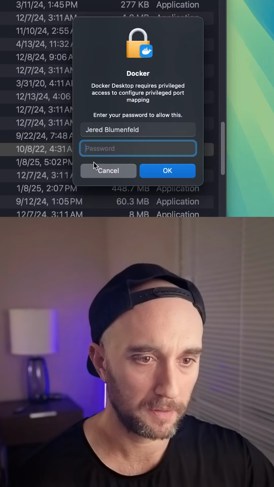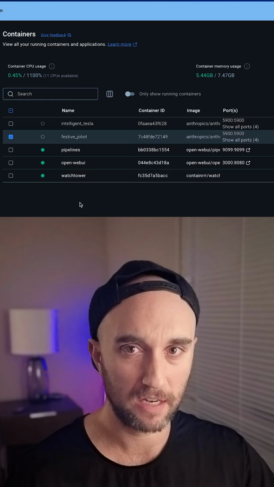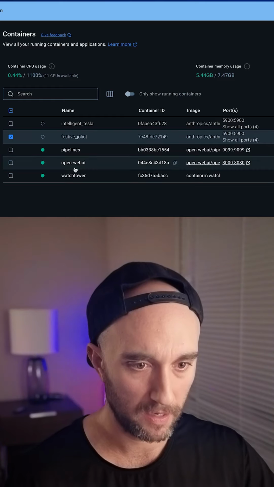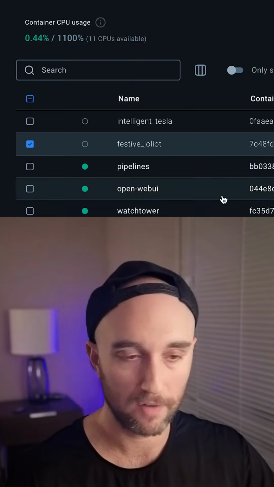Okay. Open. You're going to have to put in your admin password again. You could skip this. I'm going to skip this for now. And just like that, I have Docker Desktop running on my computer again without any warnings. I have all the containers from this computer running here. Here's OpenWebUI. Here's pipelines that I use with OpenWebUI to connect to Claude, for example.